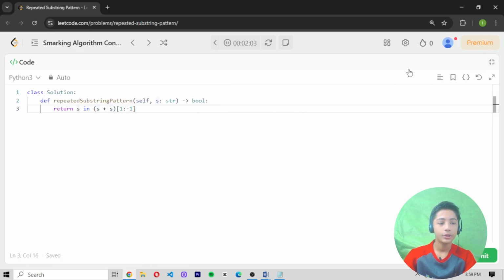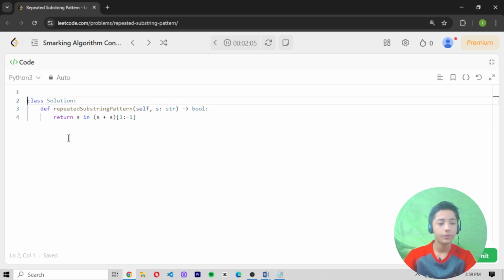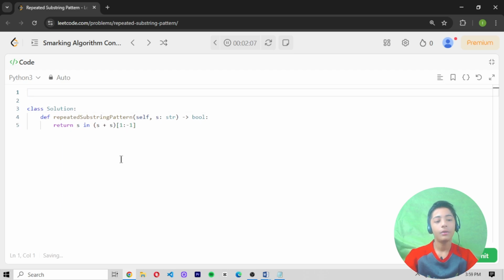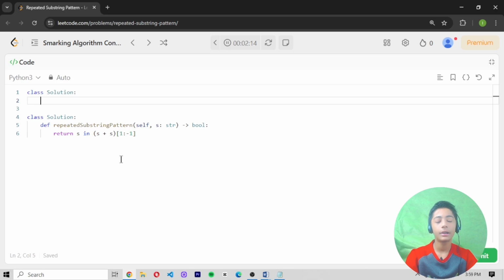So now first of all, enter. Now first of all we define a class by the name of Solution, because in any question if you see, we define a class of Solution because this is very compulsory. Then the def keyword repeatedSubstringPattern, then self comma s, square bracket str means string, then minus greater than bool.